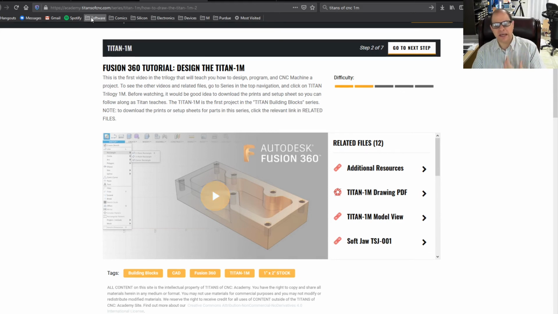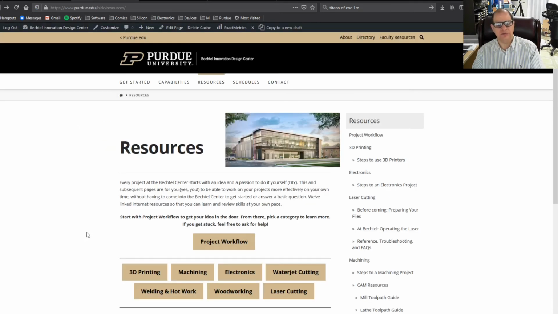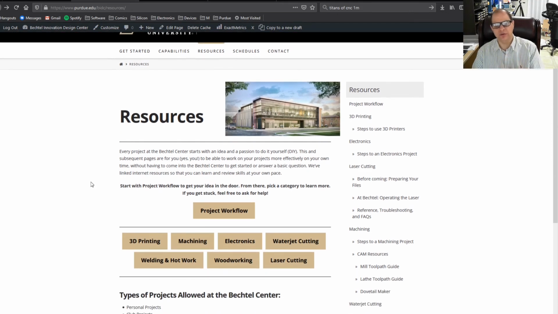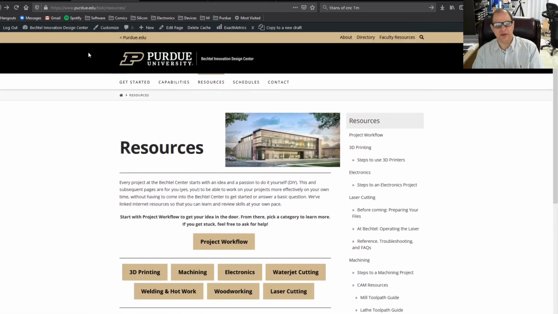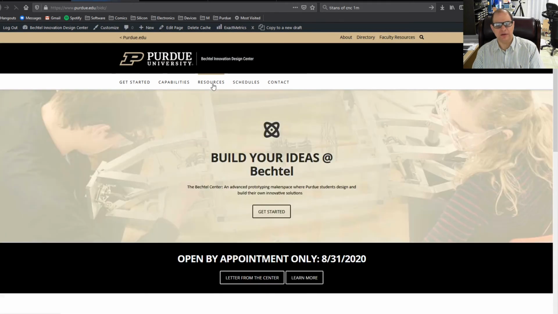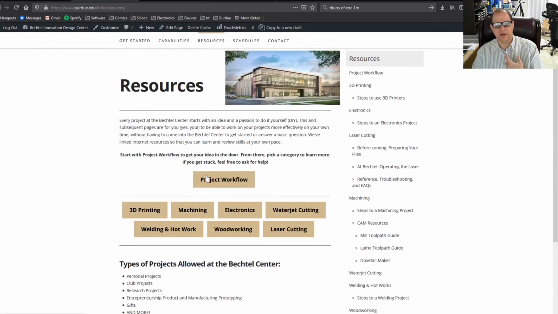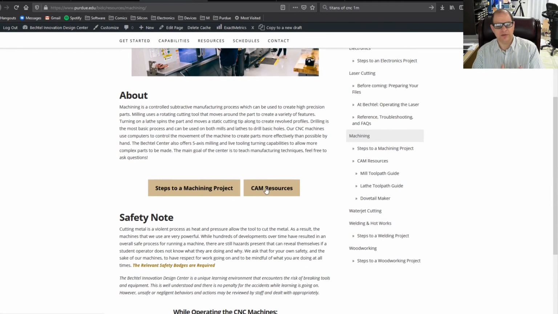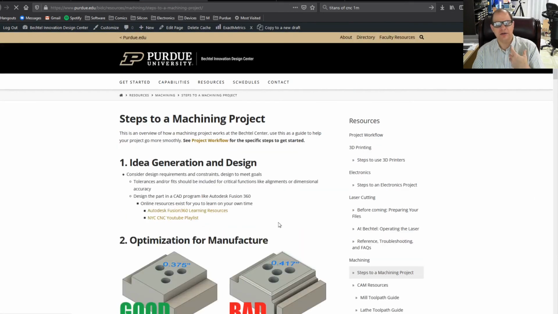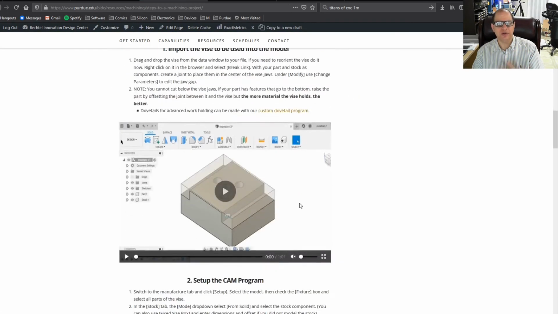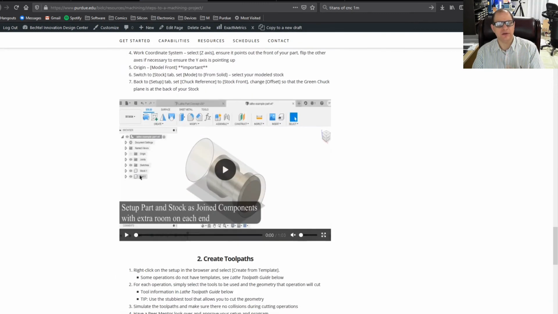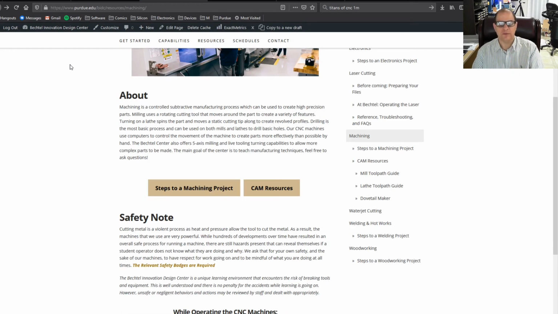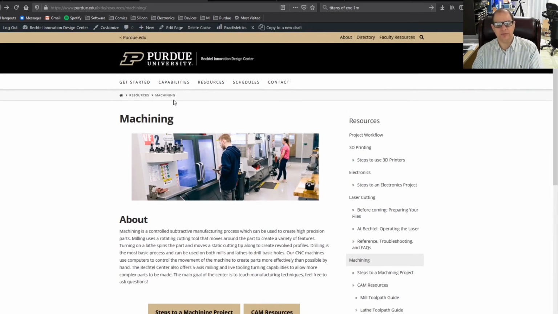Before you go on to any CAM, if you decide to go that far, at the CAM stage, switch to using our resources here. So it's the Bechtel Center website. Under resources, you can start with the project workflow, but if you come over here to machining, for example, which is what the 1M is all about, there are the steps to machining a project, and then a whole bunch of information here with small videos on the kinds of things we would expect you to do that are different from the Titans of the CNC video, because we have different equipment and machines than he does.